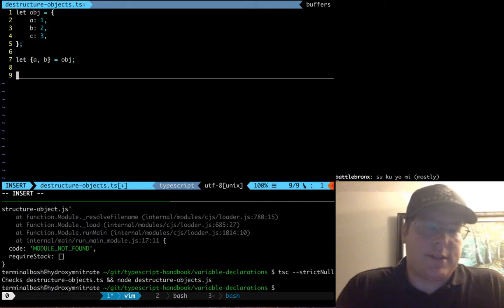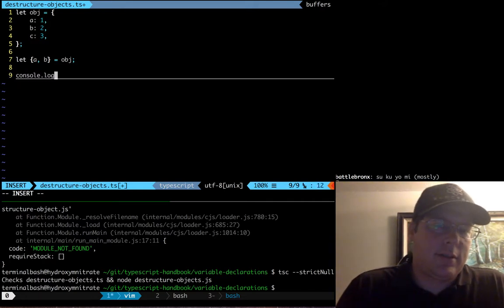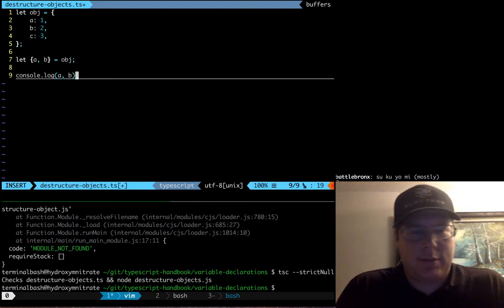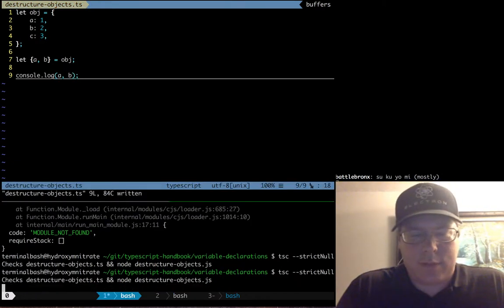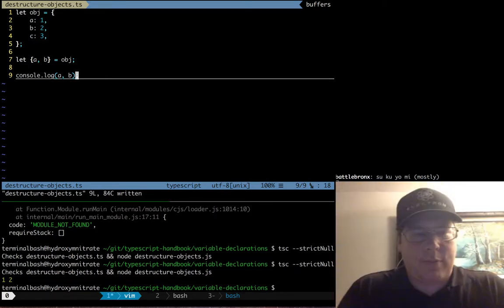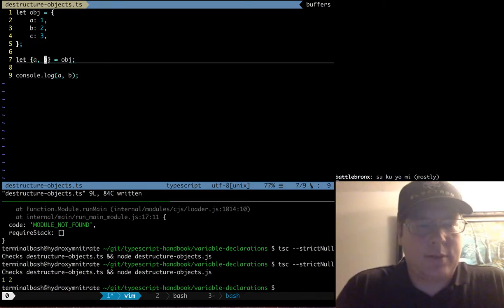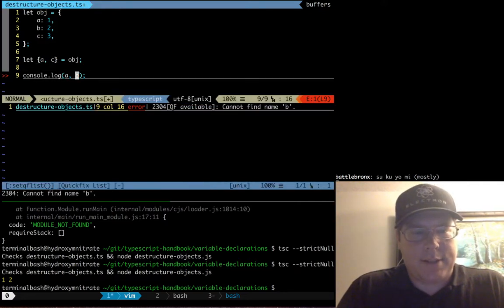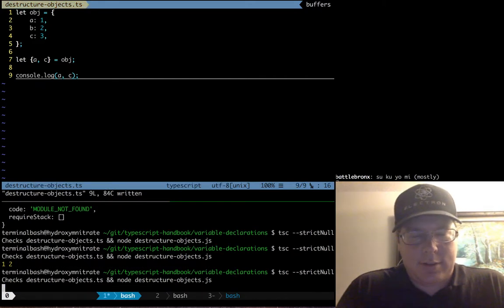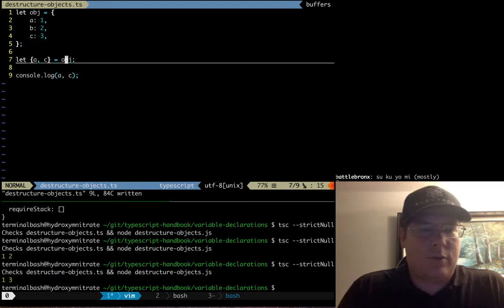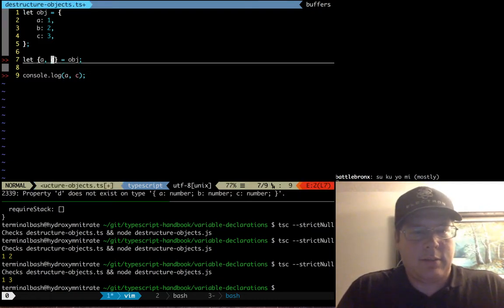So if we console log A and B, and we run this, we will see 1 and 2. Now, if we switch this to C and rename this C, we get 1 and 3, right? And if we tried to do D, we'd immediately get an error saying, hey, D is not declared.